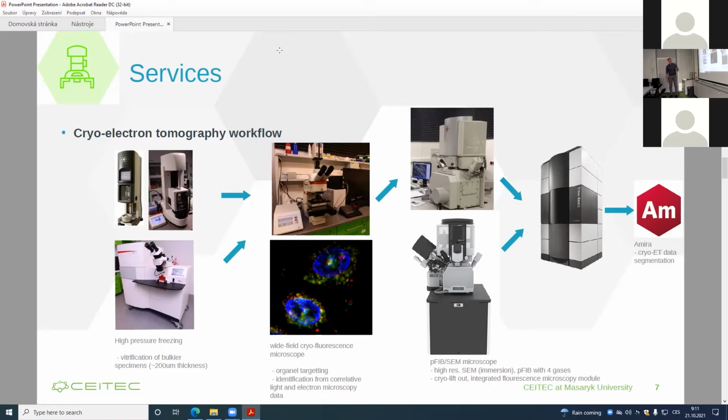Very soon, we should also expand the capacity on the cryo-FIBSEM side, because our current FIBSEM instrument is heavily used, and it's difficult to find a free slot, usually booked for a couple of weeks in advance. So we are getting a new dual beam system FIBSEM instrument. This time it will be a high-end tool.